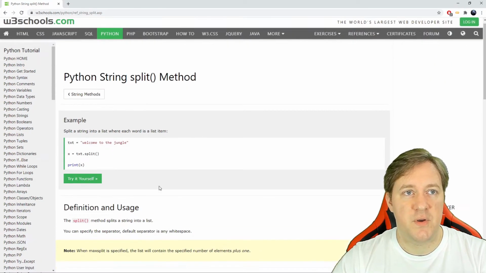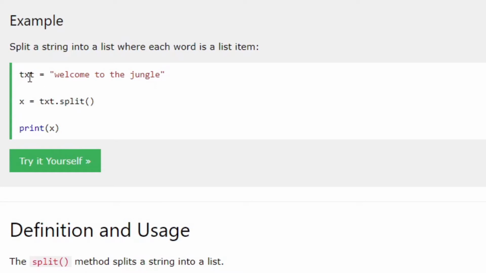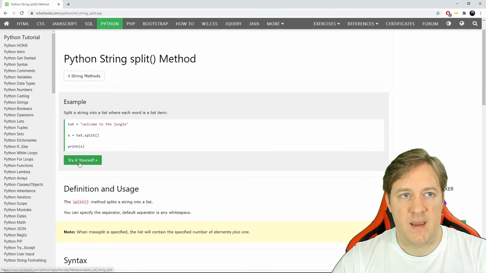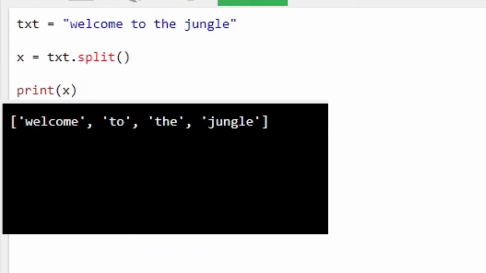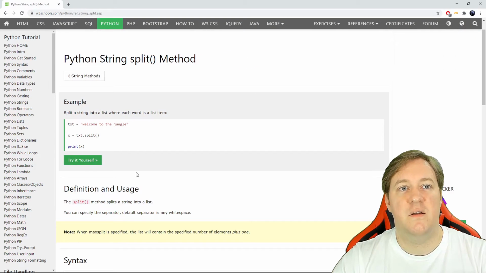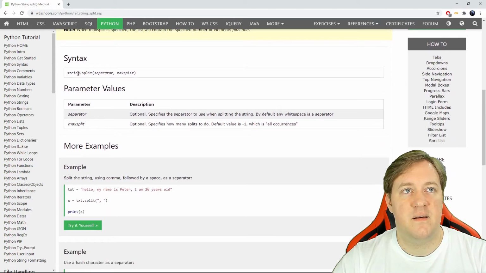I can open it for you. There is an example like this. So you say, hey, text, welcome to the jungle. And then you got text.split and you can try it. So you click on try it and you see that it's been, so it might be a bit small, but it's been cutting the string for every space because by default split is using the space.